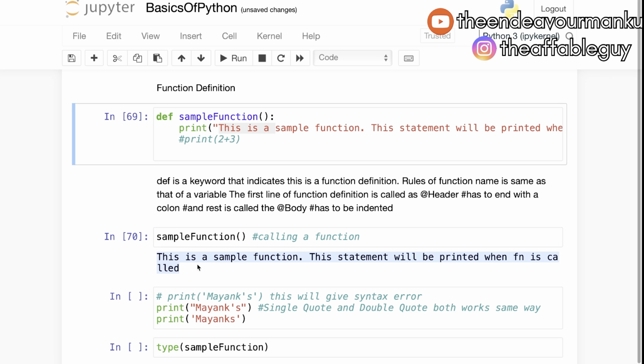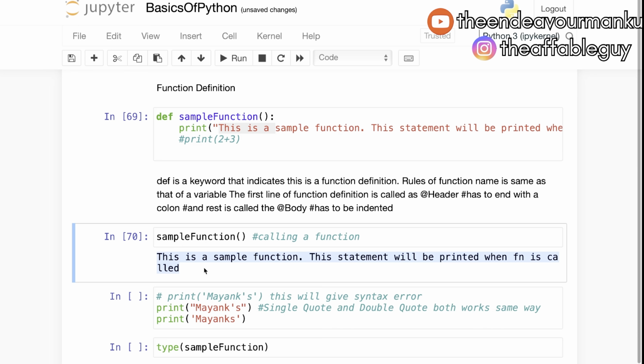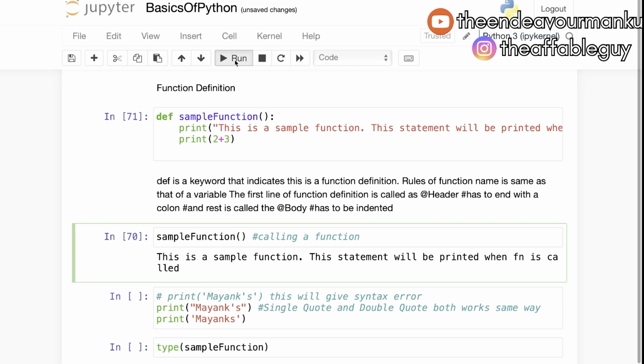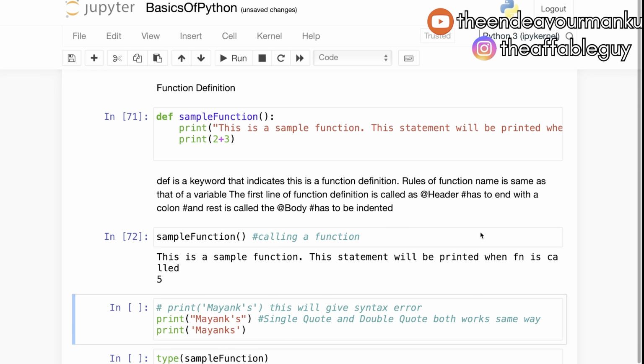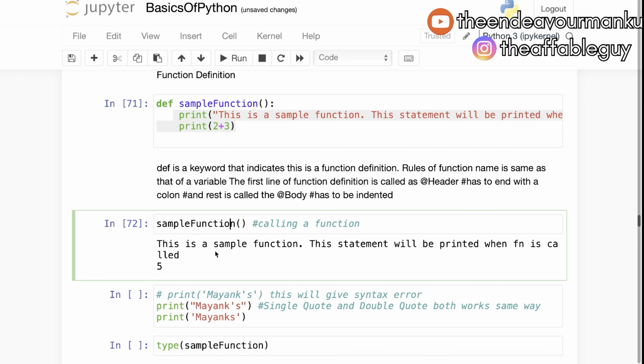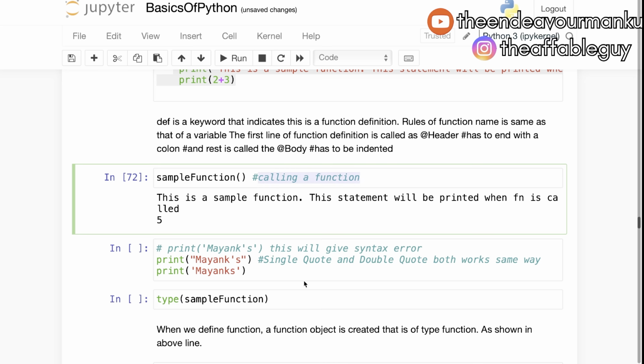This is a sample function. This statement will be printed when the function is called. Now let me uncomment this and again run this. Now this statement is 5. What I was telling is, while you define the function, this body will not be executed. I'll show you in the later part how you can identify this. So this is how you can call a function.